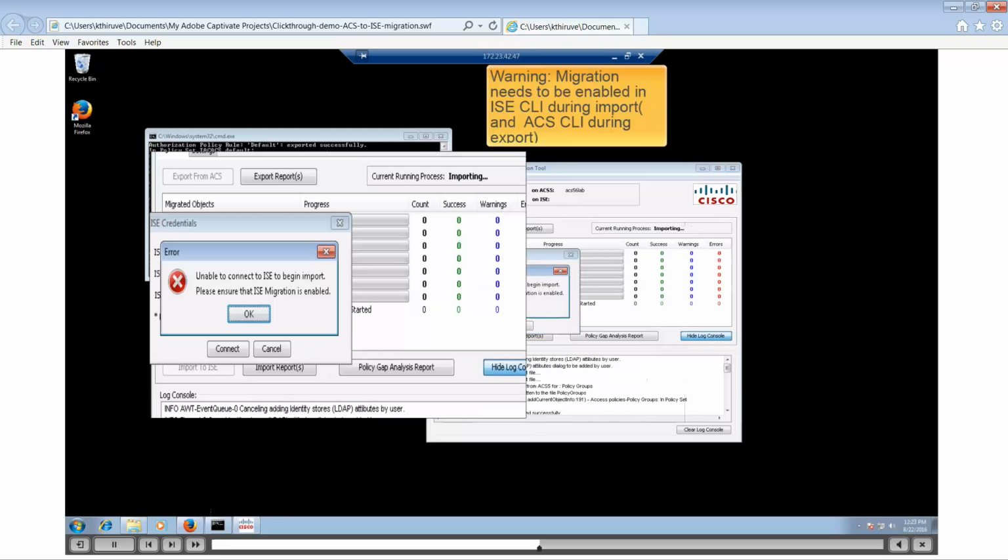Ouch! You see a warning right away. Now, as part of the pre-migration requirement, you need to enable the migration interface in both ACS and ISE. I have already enabled the interface in ACS, and that's why we were able to export easily. Now, I have not done that for ISE, just to show that a warning might pop up if you do not have the migration interface turned on in both ACS and ISE.